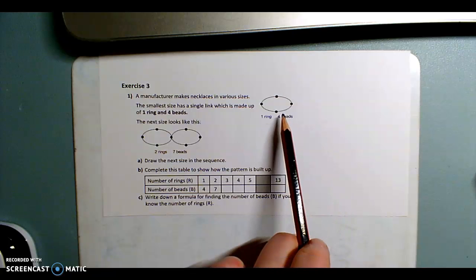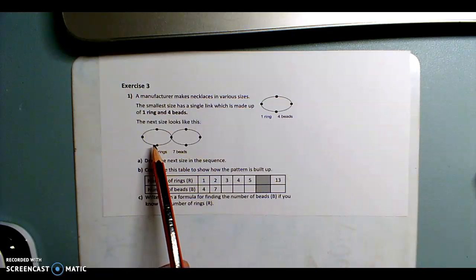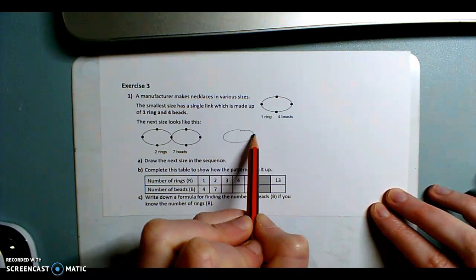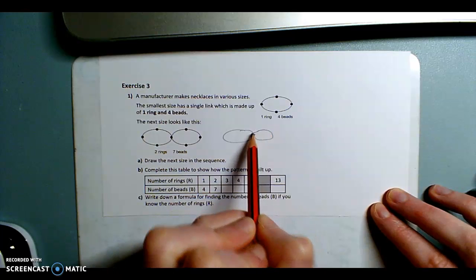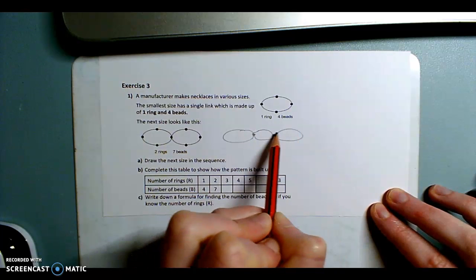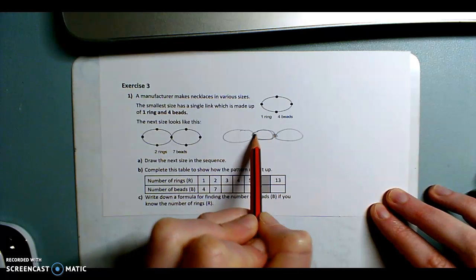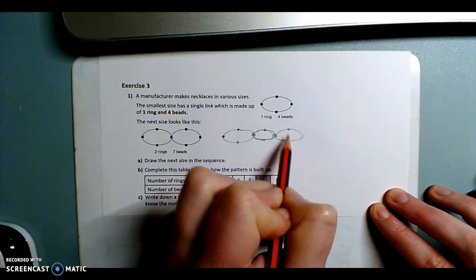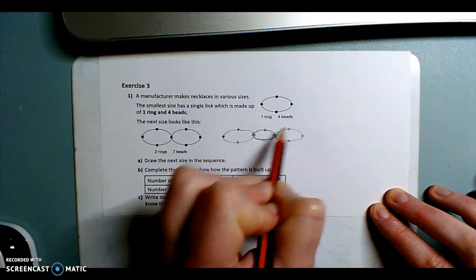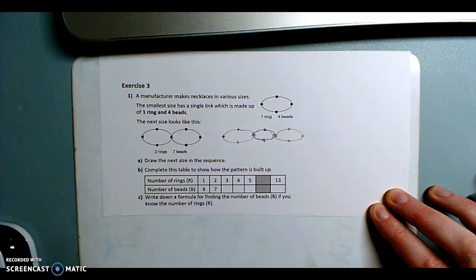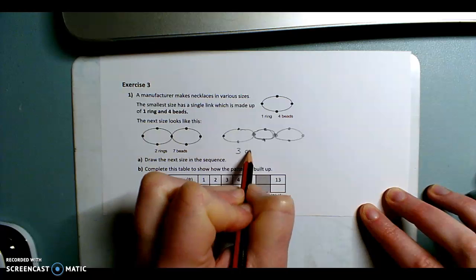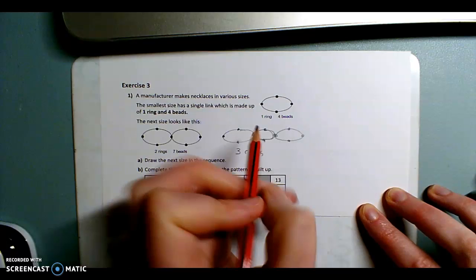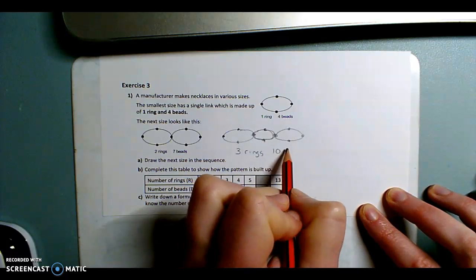So here we have 1 ring for the first one. The second one we have 2 rings. So the third one, nice sketch, we'll have 3 rings, obviously not drawn very well. That middle one's a bit weird. So 3 rings, and on each of them they will have some beads. So we have 3 rings for the next one, and 1, 2, 3, 4, 5, 6, 7, 8, 9, 10 beads.